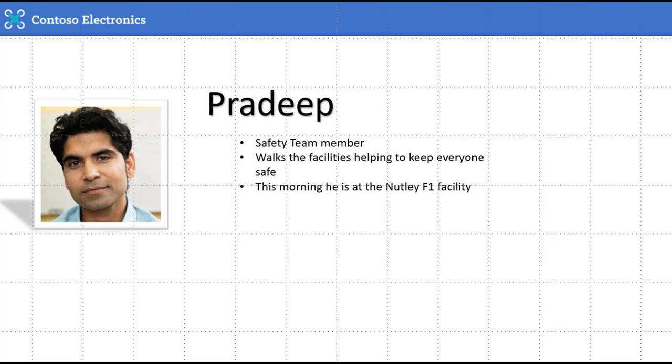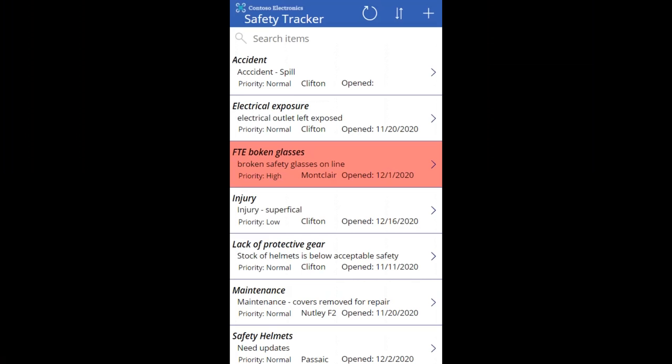Peter tells him there weren't any of the new ones in the equipment room, and they keep a few of the older ones around just in case. Pradeep thanks Peter and walks over to the equipment room and verifies there are no new safety helmets available. Pradeep enters an issue in the Safety Tracker app to begin the process. Let's take a look at the app that Pradeep is using.